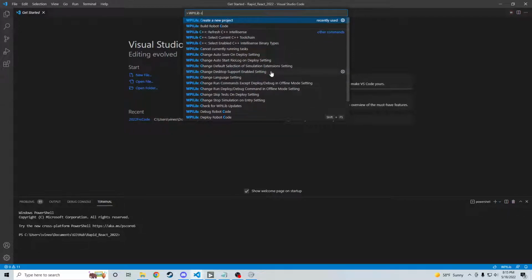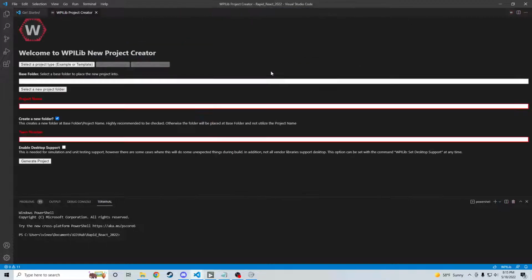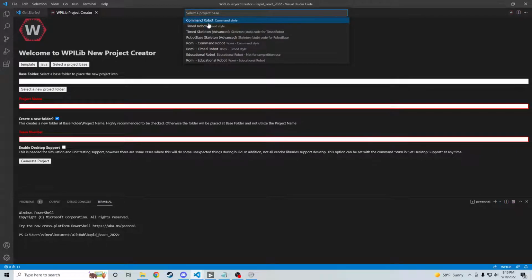So one thing is we're going to type in create a project, and that's that. So you have to fill this out. So we're going to select a project type. What we normally do is a command-based project, a command robot. You don't need to know what commands are yet. These are just structures for how you want the robot to run. So a timed robot just runs on timing. So every certain amount of time, certain things are going to be called.